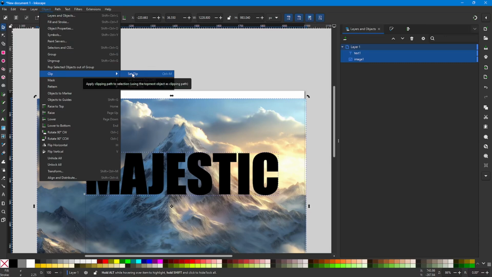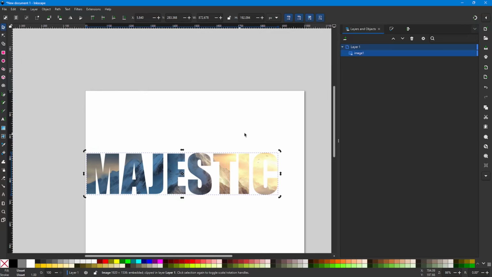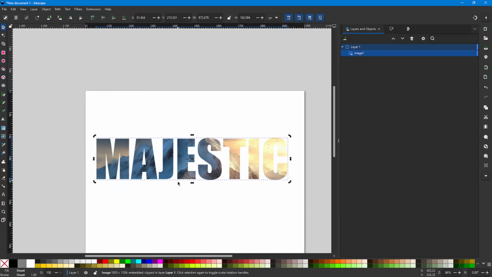As it says when you point at it, apply clipping path to selection using the topmost object as the path. And that's basically what we did. We put the text over the image, and now we're going to clip that image with that text. So set clip, and there you have it. So you have your image inside of your text.